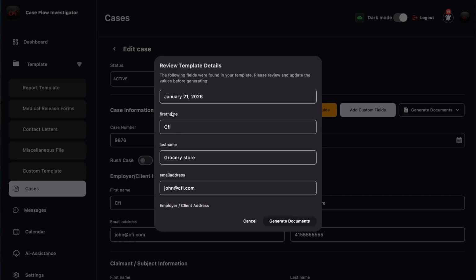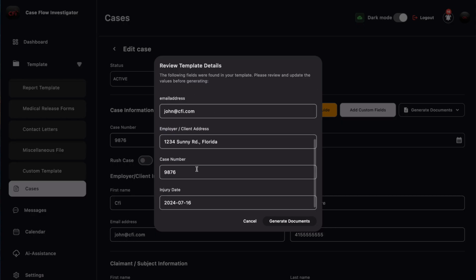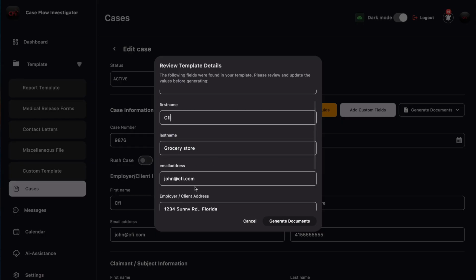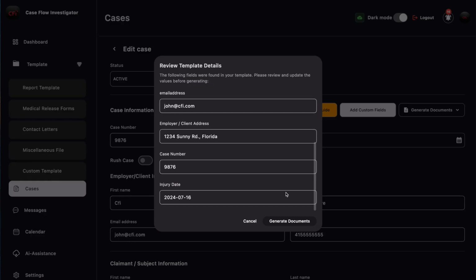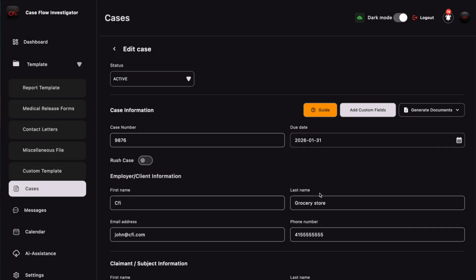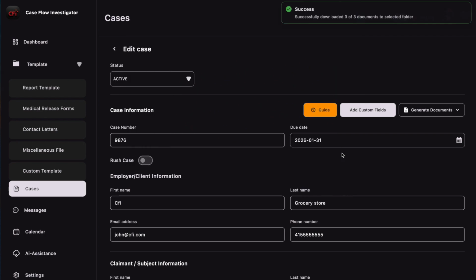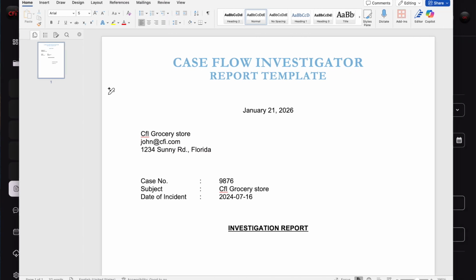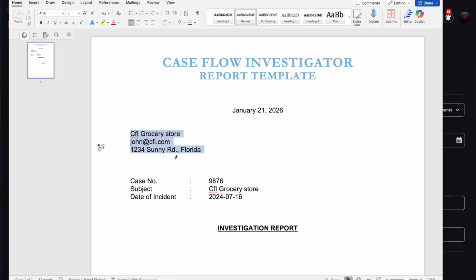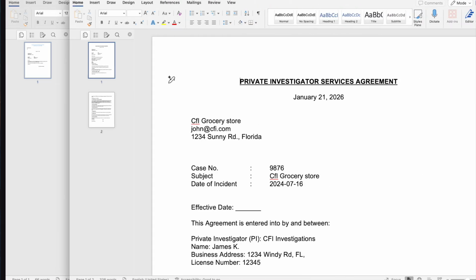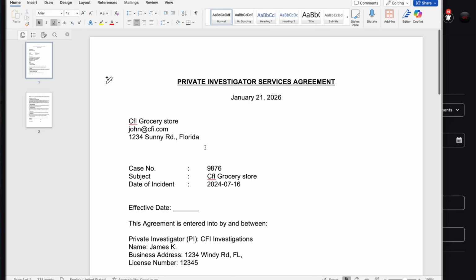Here you also have the opportunity to change any of the information if you want. So you can make an edit to any of this information. So we are going to now generate those documents and select the desktop. And now I have opened those, and here you can see we have our information put into the proper place. There's our report template, there's our contact letter, and there's our contract.